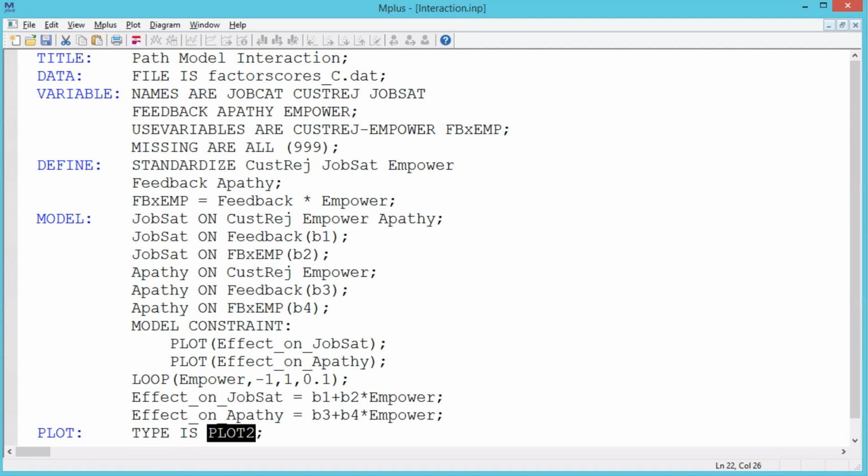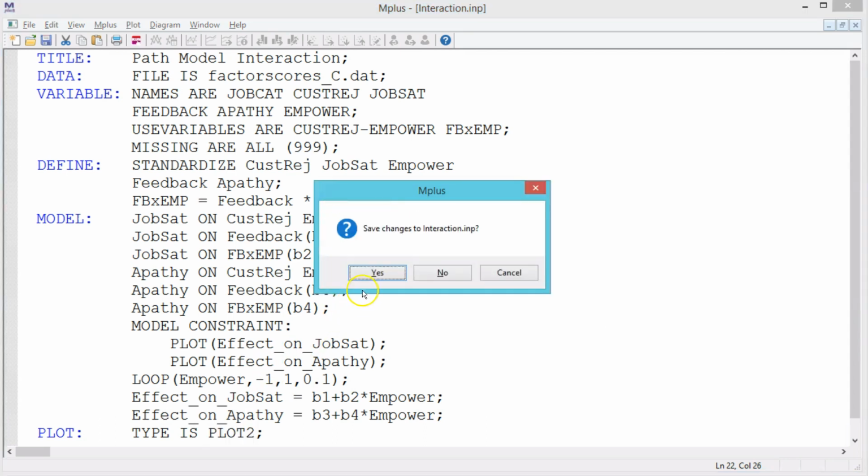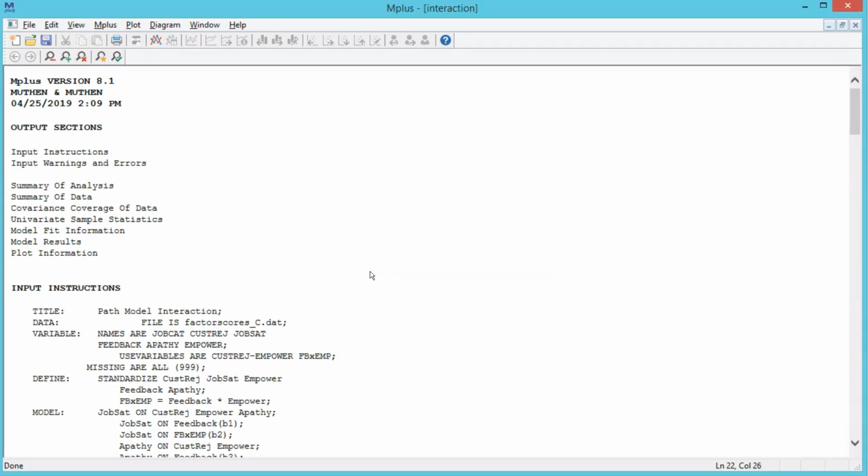There are 3 different types of plots. Plot 1 gives a medium amount of information. Plot 2 gives the same information plus more. Plot 3 gives the same as plot 2 plus more. So it's just a little bit more information with each type of plot. Well, let's run this with Alt-R. Yes, I'll save changes. Let's zoom in.